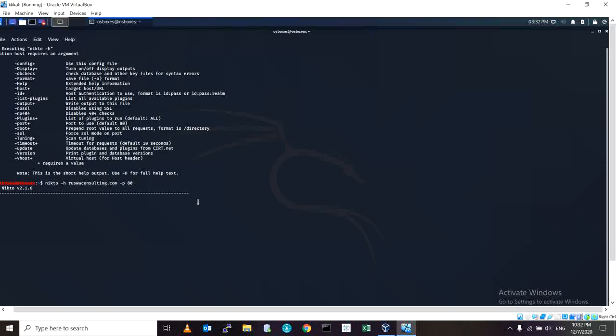Click on enter. Once you've done that, it will start sending requests to this URL or host, and then we'll start seeing some output. Because Nikto sends quite a number of requests, some people consider it a noisy tool because it sends out so many requests.